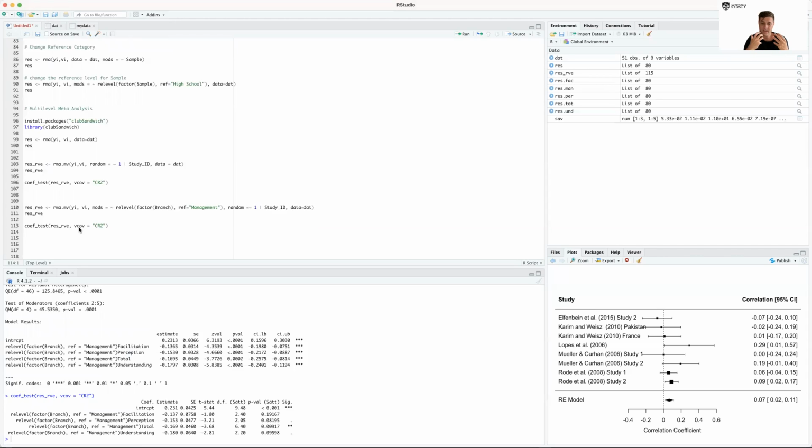Because these are different ways of understanding the variation between the studies and within the studies, and there are different ways of accounting for that. So hopefully, whatever you choose, you can defend it, and you now have the tools to apply it in R. Anyway, best of luck.